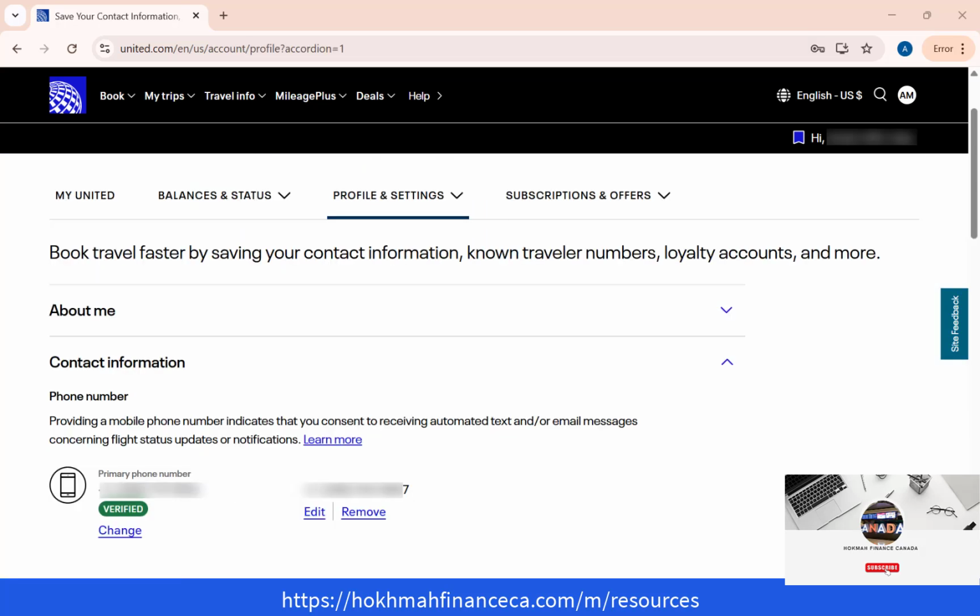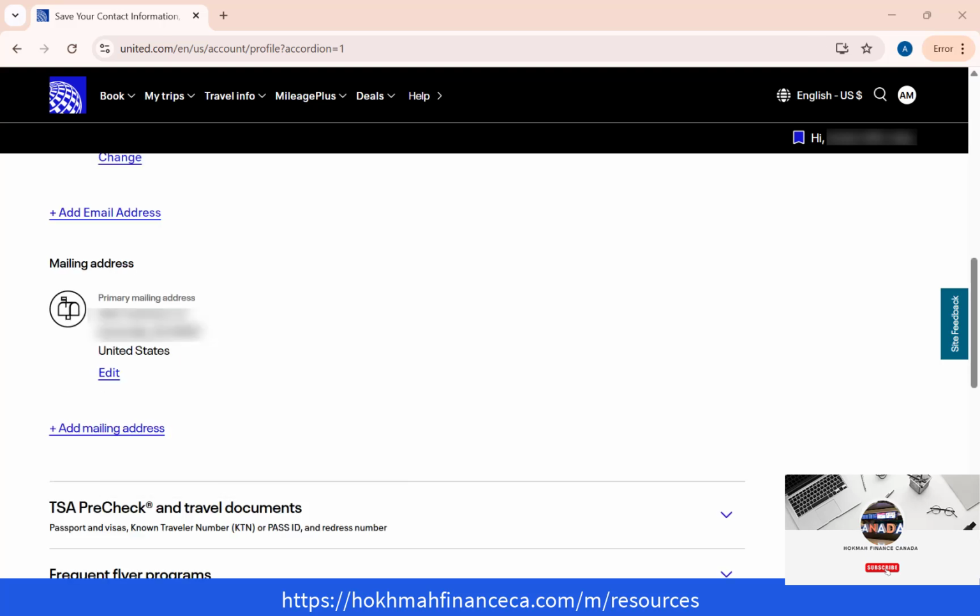From here, scroll down a little. Then you will see a section for mailing address. Below it is a blue text that says Add Mailing Address. Click on Add Mailing Address.